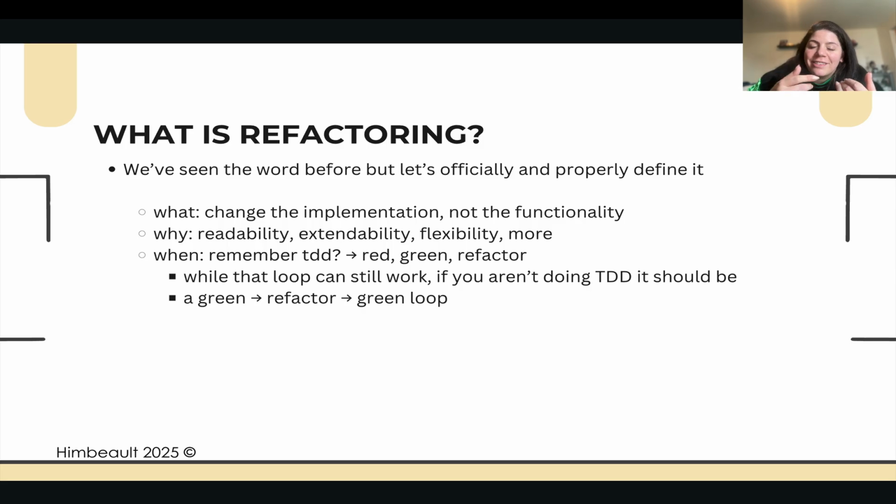What is refactoring? It's this idea that we're changing implementation, but not the functionality. So now we have that written down somewhere, right? And we do it for readability, extendability, flexibility, all the abilities, right? That's why we want to refactor our code so that it's clean, clear, concise, and cool. I'm trying to think of all the alliteration I can get in there too.